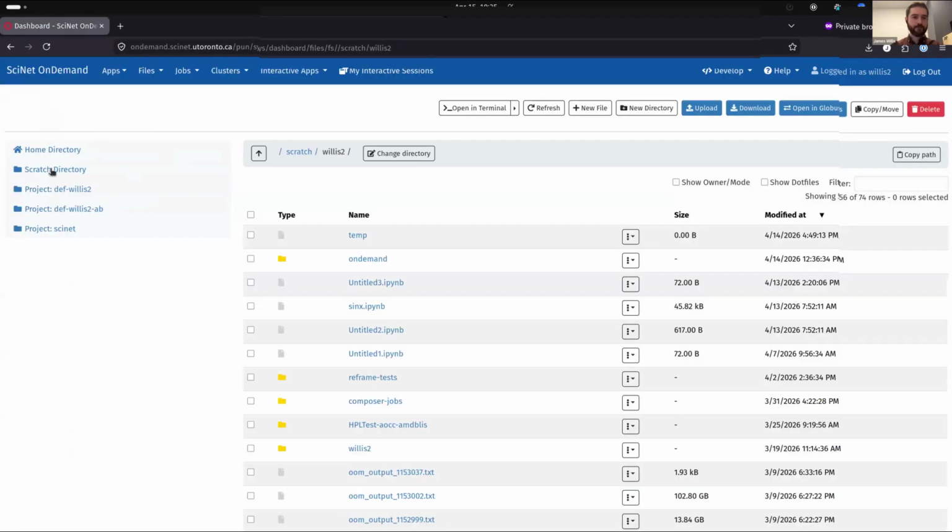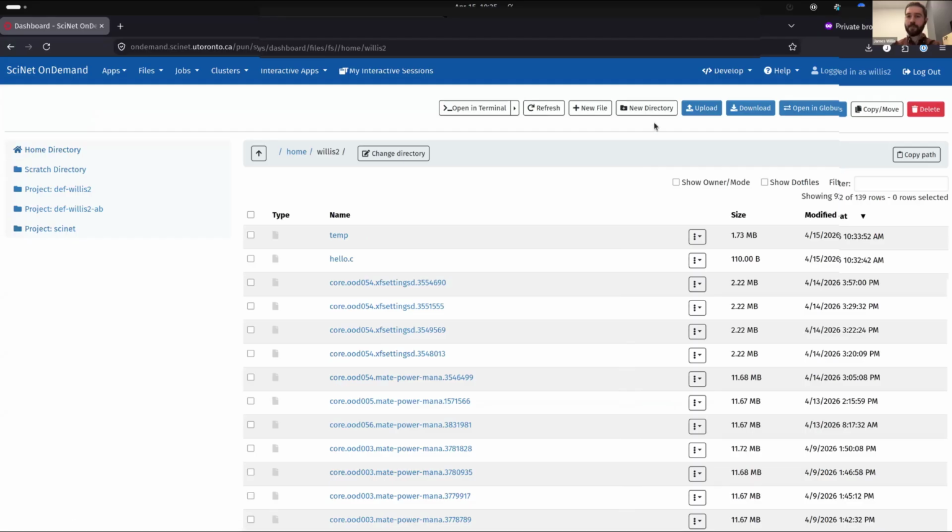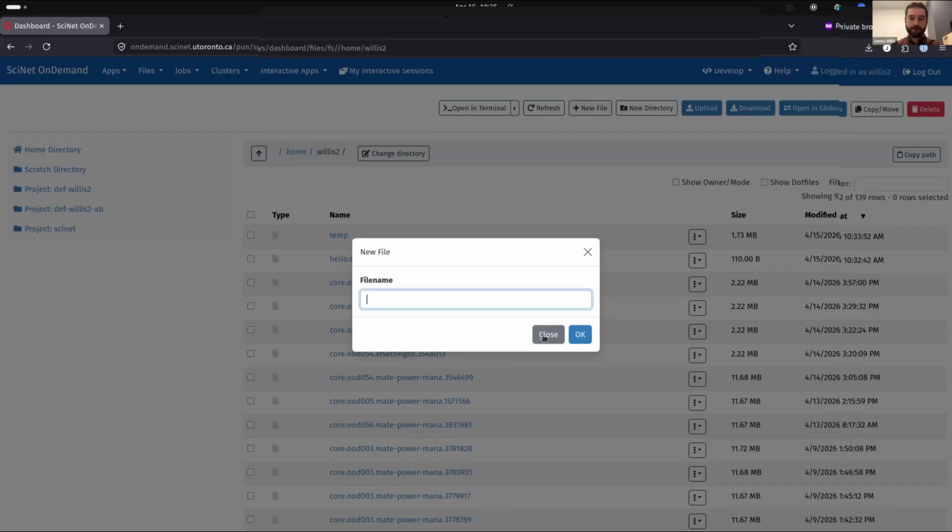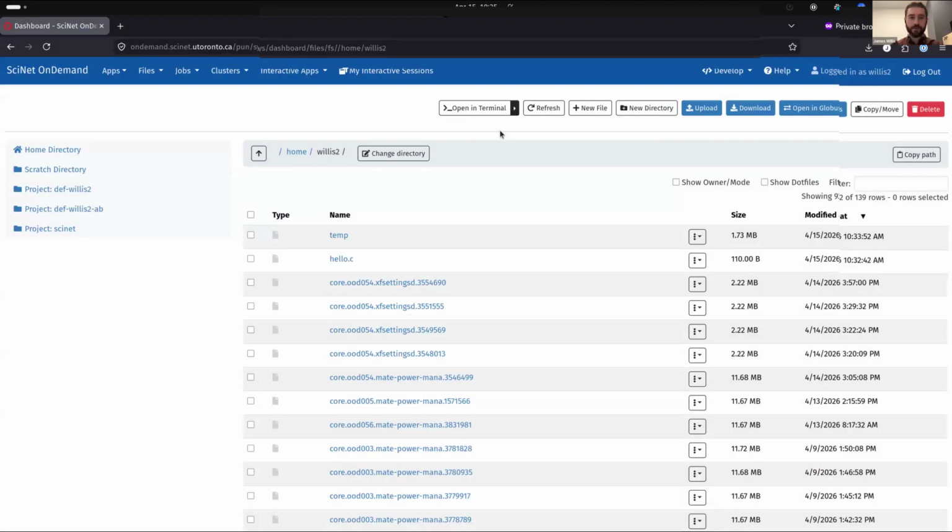But as I said, we have a list of shortcuts of different directories. You can also create new directories, new files, just give it a name. What we can also do, I'll move on to the next part, is the terminal. So you can open the terminal in a given directory just by clicking this. This will open on a login node on Trillium in that given directory. So we can see we're in home here.